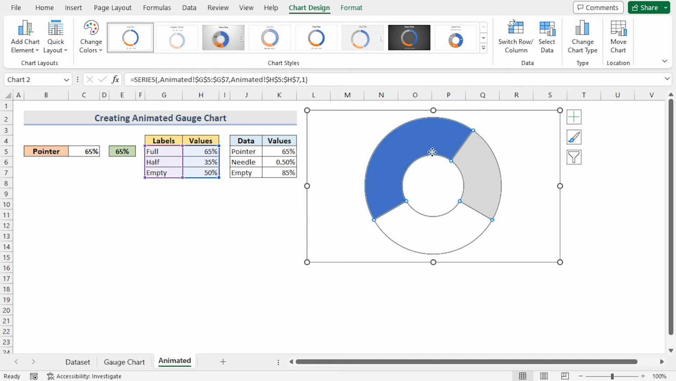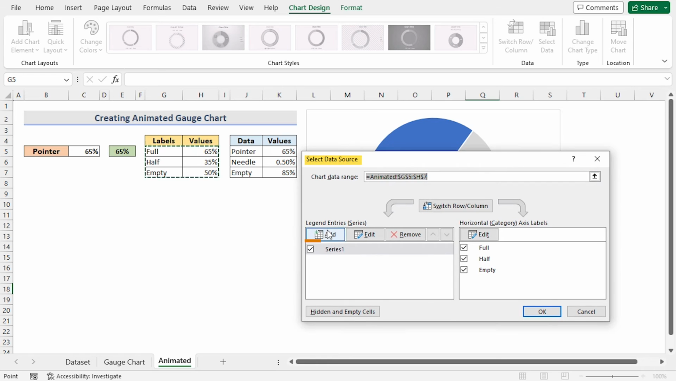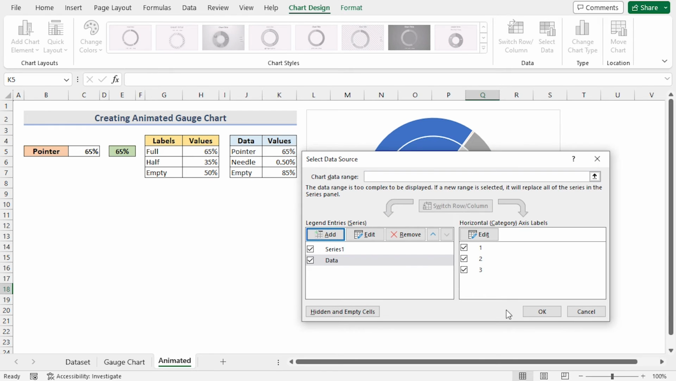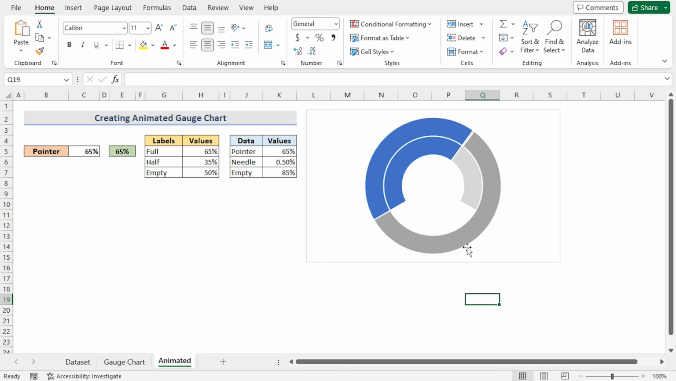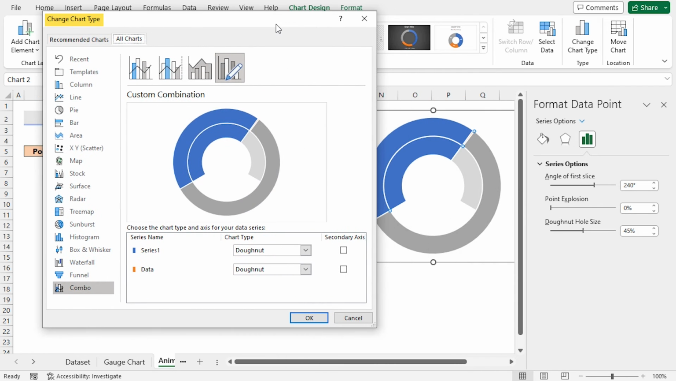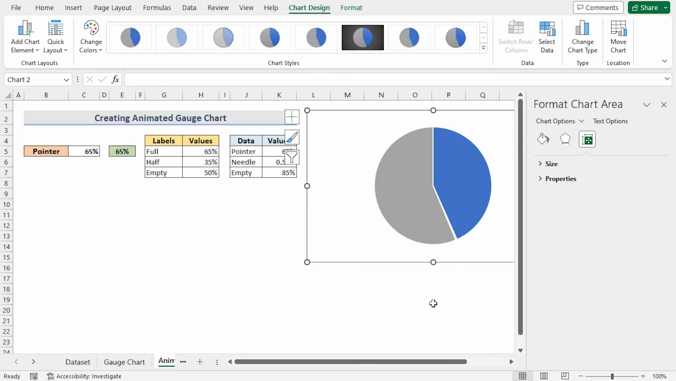Now select the newly inserted data, right click on it, go for Select Data, and in the Select Data Source, you'll go for the Add option, and in the Edit Series, you'll go for the name of the data, and in the series value, you'll go for the value of K5 to K7, press OK and here in the Select Data Source press OK again. Now you have got the result here. Select the newly inserted chart, right click on it, go for change series chart type, and here in the change chart type option you'll go for the combo, and here in the data option you'll select the pie chart. Now click OK to get the pie chart here.